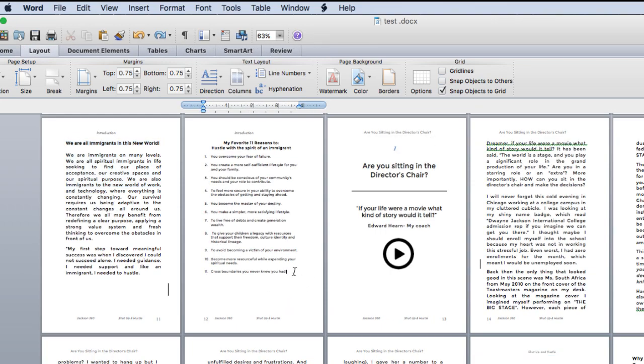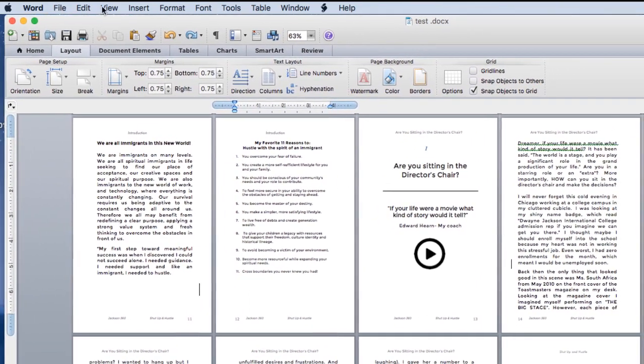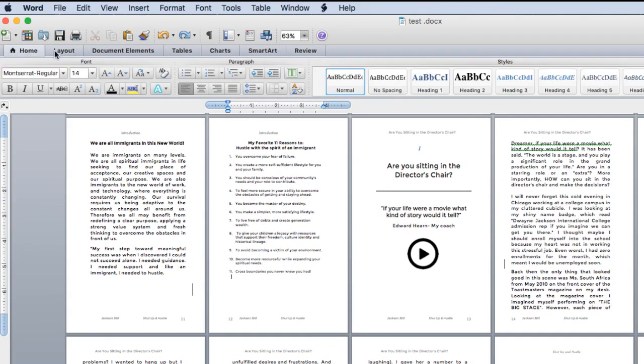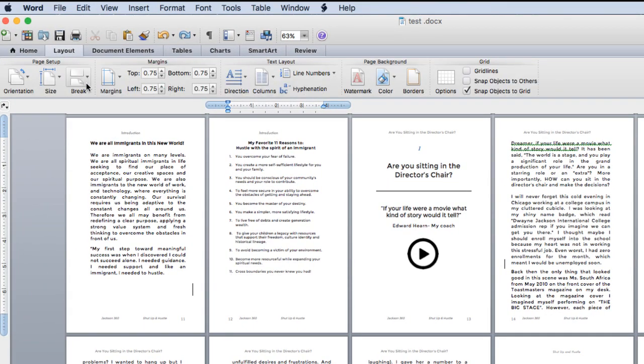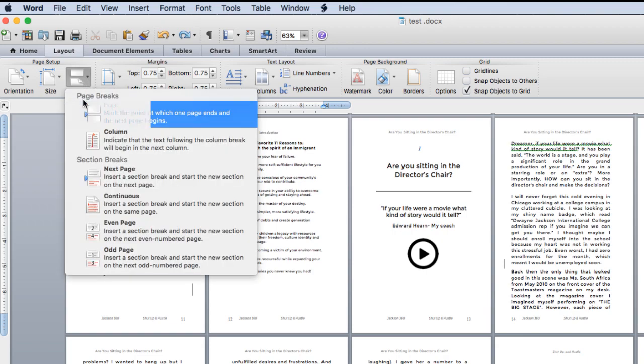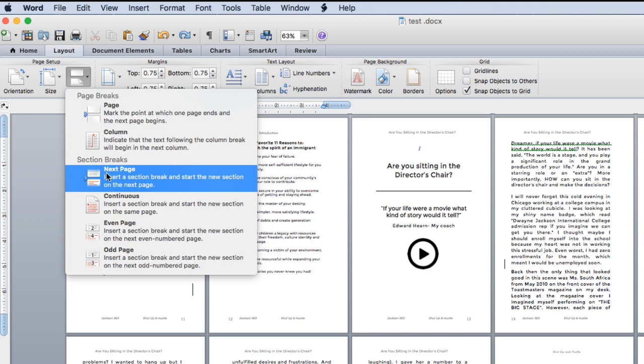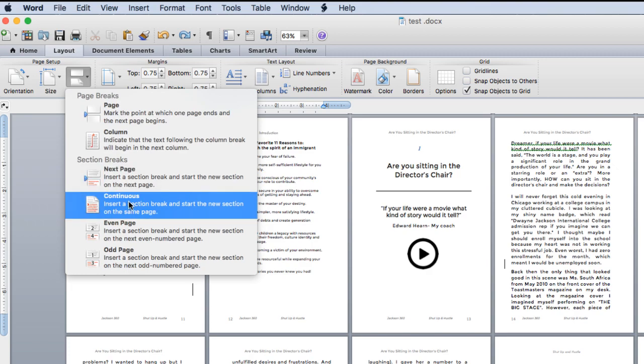So what you do is you go to the bottom, you click on the page. Let's say this is my introduction section here. You go to the bottom of that page, wherever you want your section to end. And then you go to your layout. You go to break. You want to add a break, not a page break. You want to do a section break. Do a continuous break.